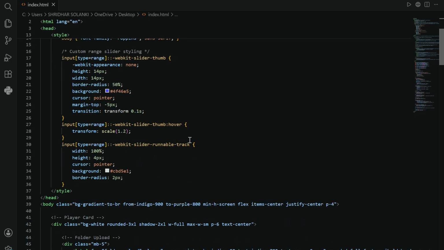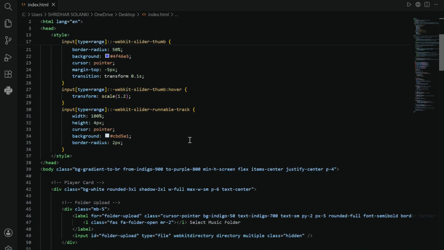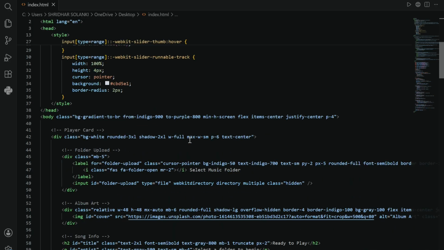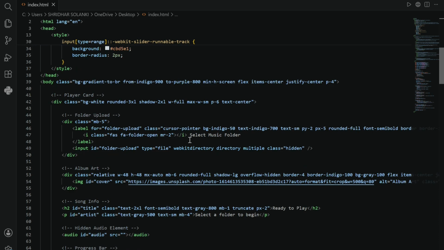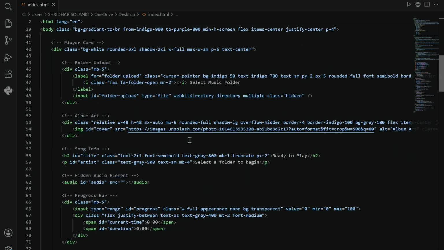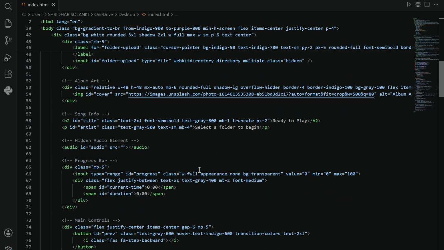We create an input tag of type file, but we add 3 special attributes: webkitdirectory, directory, and multiple. This tells the browser to select a whole folder instead of a single song. Below that, we add a circular image for our album art. Then, an H2 tag for the song title, and a hidden audio tag, which will do all the heavy lifting.